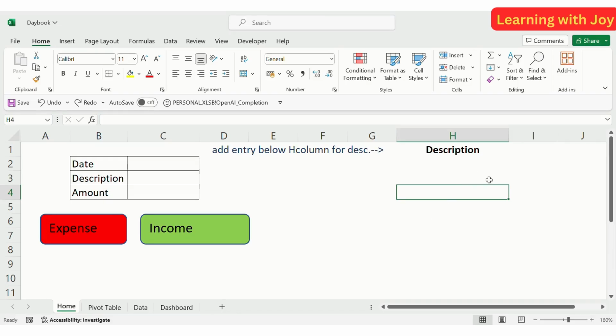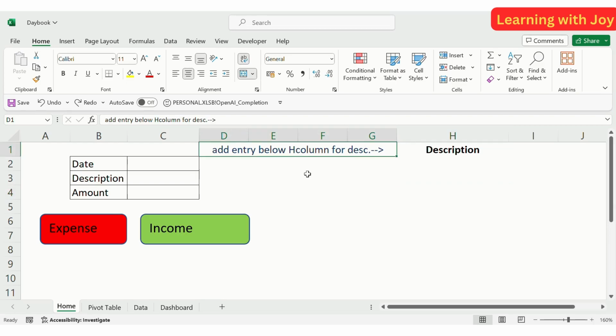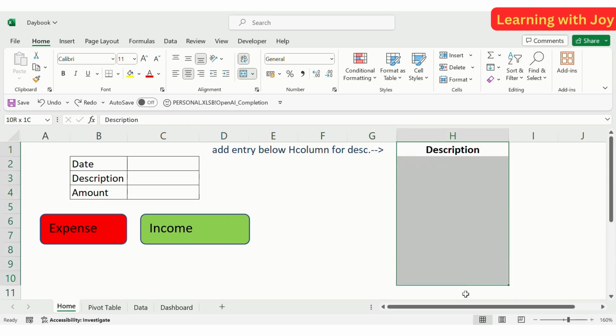When you open the Excel file, you can see the four tabs are there. So first we need to do a quick setup, then we are ready to enter our data. So first in the home tab, you can see the instructions are there. So we need to add the entry in this H column.